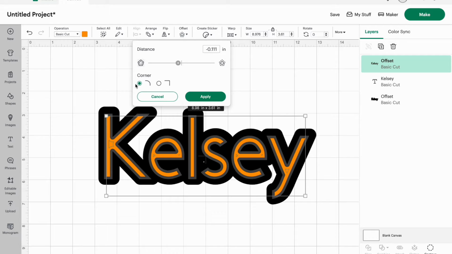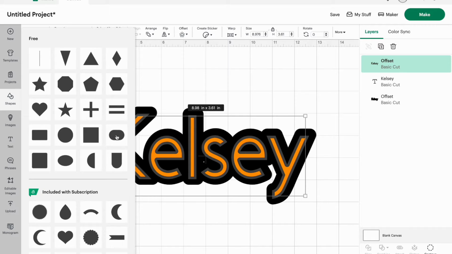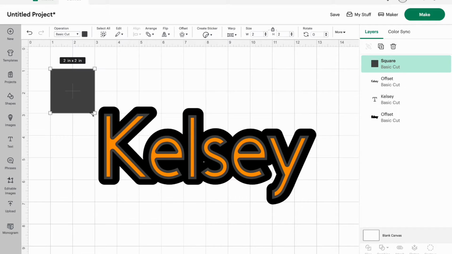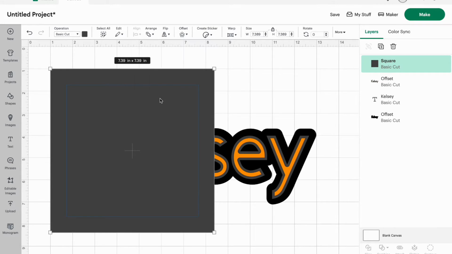They do have the option between rounded corners and sharp corners. However, I've tried to use it a few times on different shapes and I really haven't seen a huge difference. Let's try it with the square. We'll make it a little bit bigger or smaller. I really don't see a huge difference in the corners there.